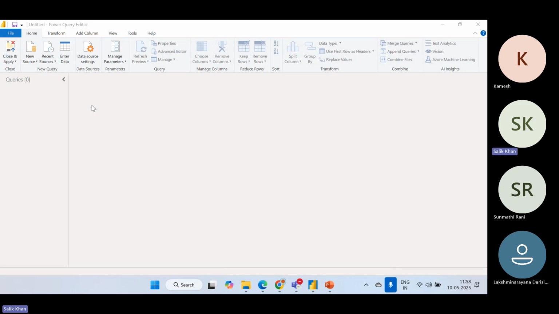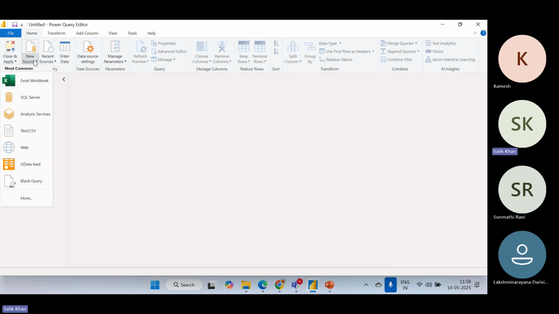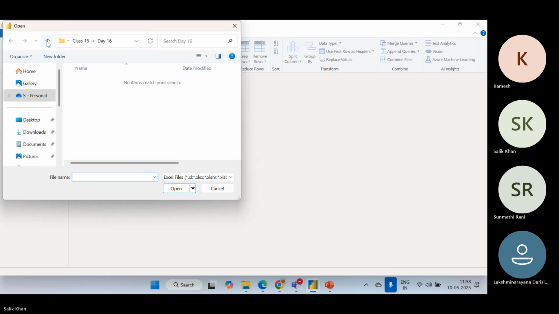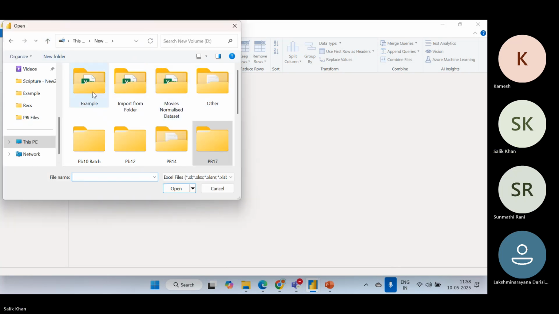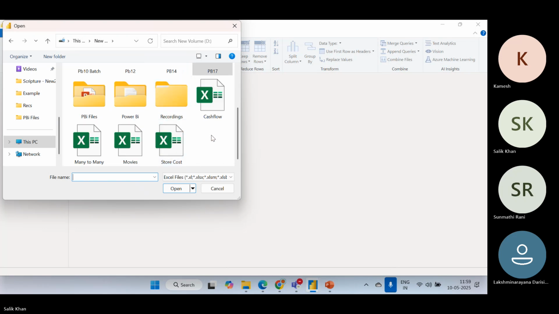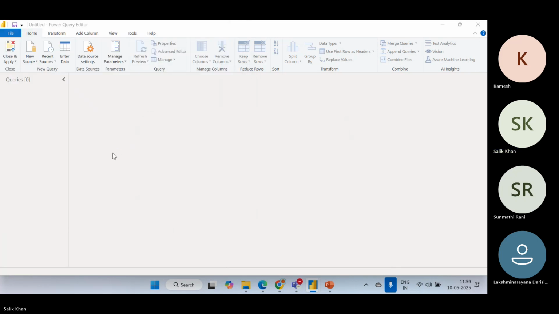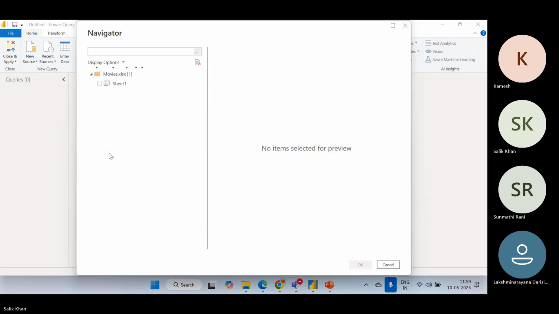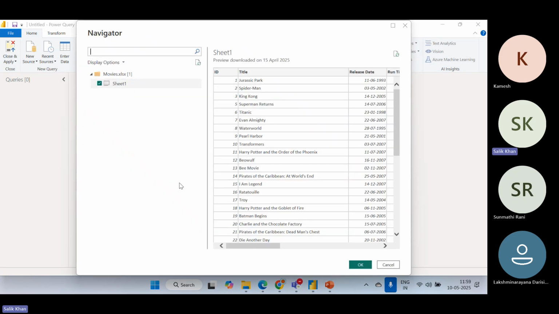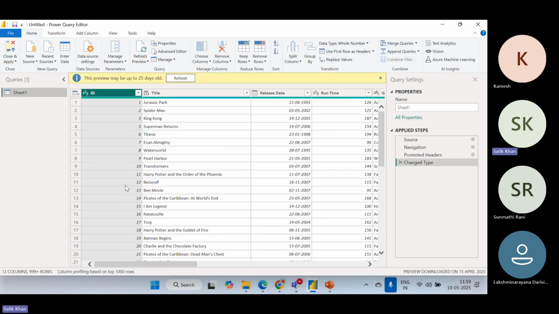Here let me bring in some of the data. We will discuss how to import and all these things later, but right now I'm just trying to show you how the Power Query Editor works, the layout of the Power Query Editor.